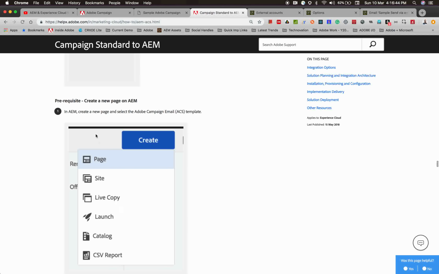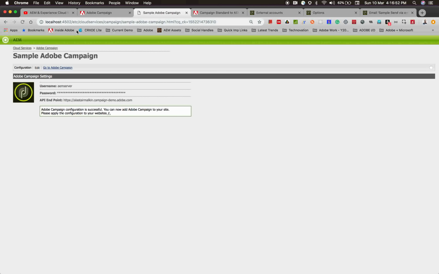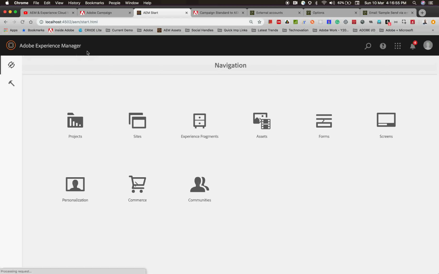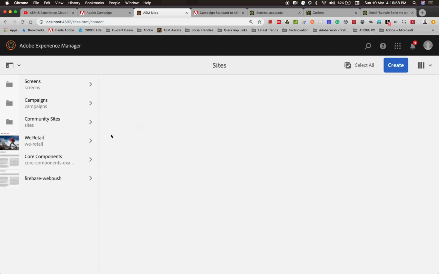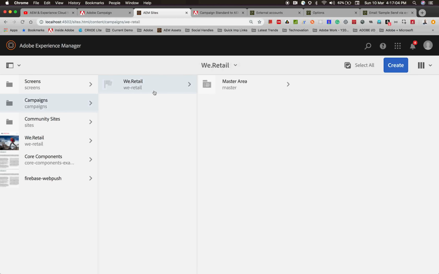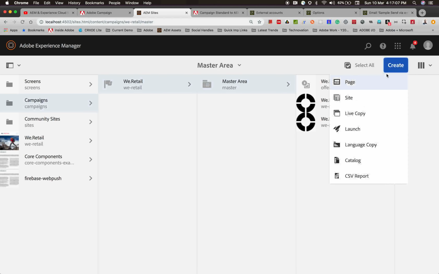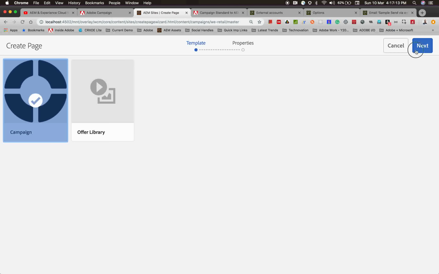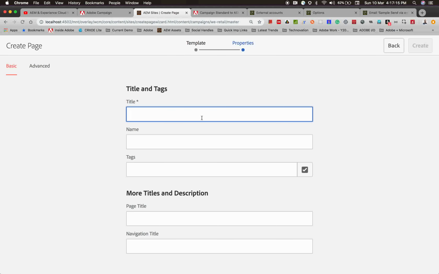This is the step where we will first create a page in AEM. Let me go back to my AEM sites, and for this demo I can reuse vRetail. Under campaigns, vRetail, the master area, here I can create a page, campaign. I can select template campaign, and open it.